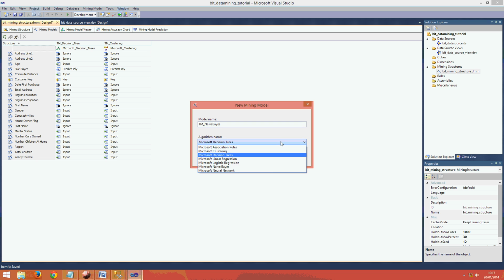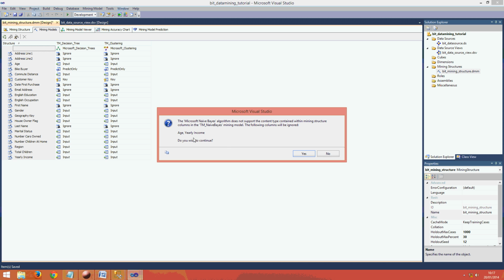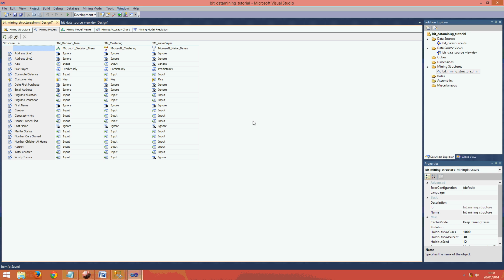Bayes, and we are going to select naive Bayes here, and it will tell you that usually in naive Bayes, okay, let me read it here. The Microsoft naive Bayes algorithm does not support the content type contained within mining structure columns in the following columns: age and yearly income. So it means that in our mining model, the age column, where we find the age here will be ignored, okay, and yearly income also will be ignored.